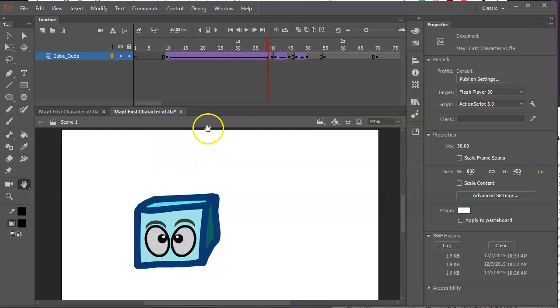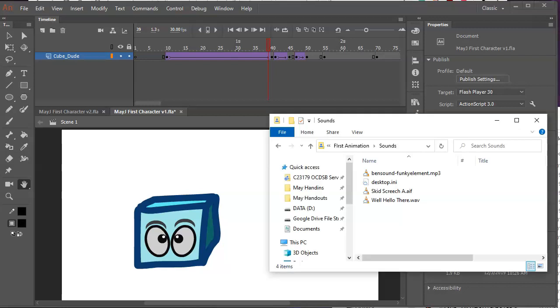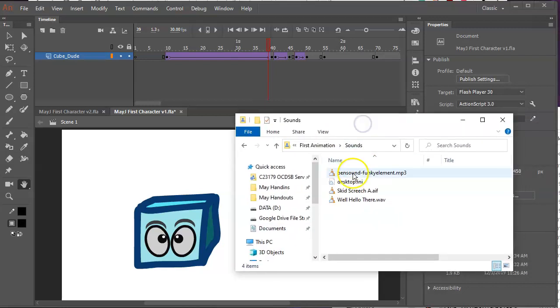There's three kinds of audio we're going to introduce here. We're going to have sound effects, we're going to have music, and we're going to have dialogue. And I've collected all of those things in a folder somewhere around here. There it is. I've gone to Bend Sounds for some music. I've found some skid screech sound effects, and we recorded, using just an iPhone, actually using an Android phone, a little bit of dialogue, and we'll show you how we can manipulate this.